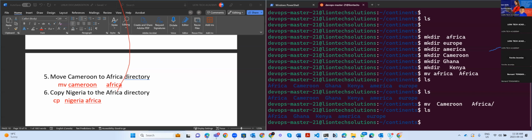So let's say we want to copy Ghana to Africa, because of course Ghana belongs in Africa, right? So Ghana and Kenya, we want to copy it to Africa. Let's demonstrate the difference. So cp Ghana to Africa. Let's see what happens.